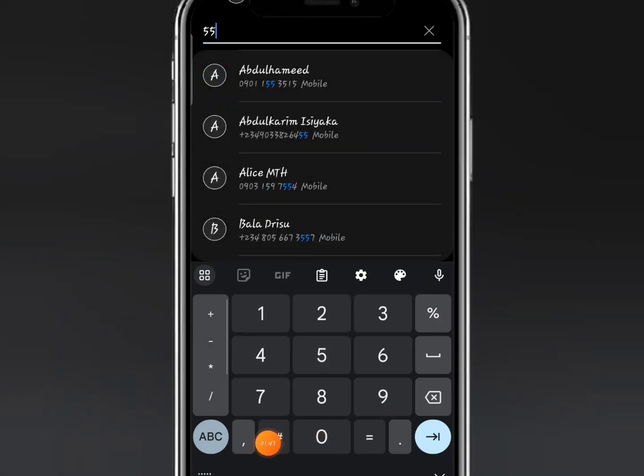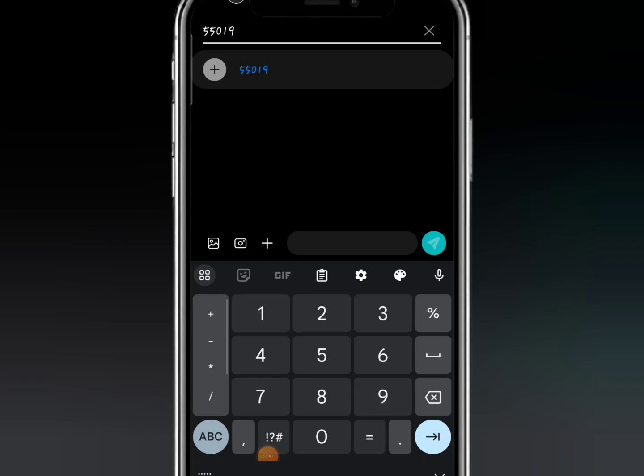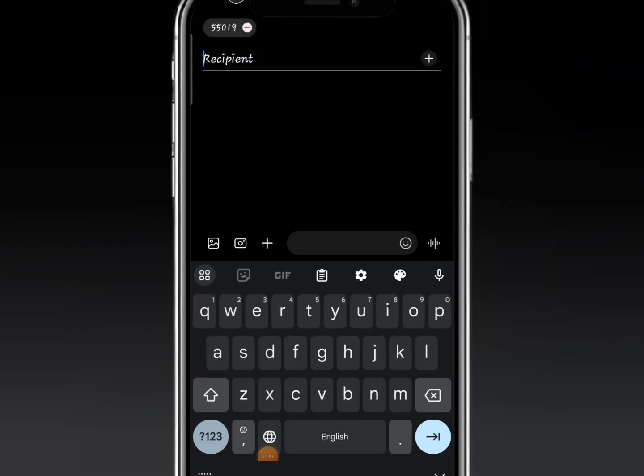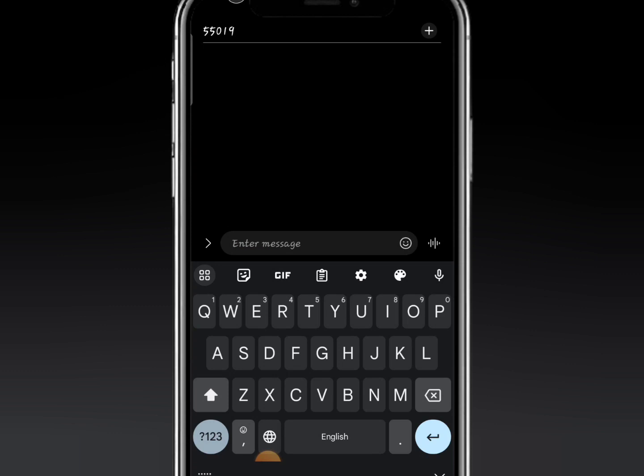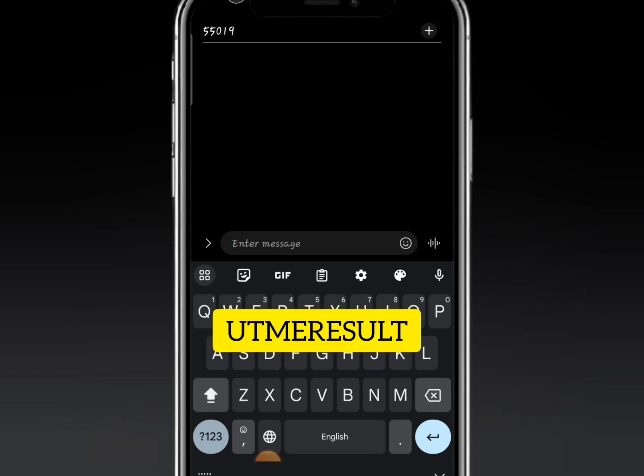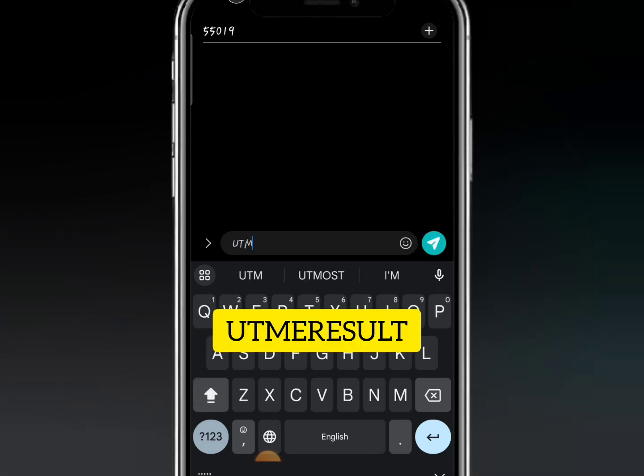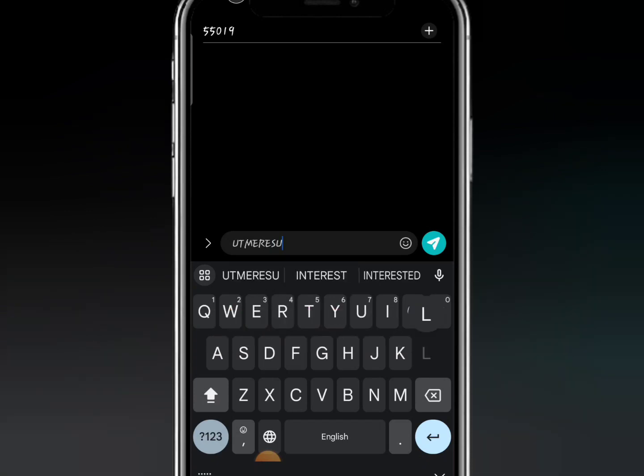55019. And what we are going to text to 55019 is UTME result. There should not be a space. That is UTME result. There should not be a space. And you send it to them. That is, you send like this.